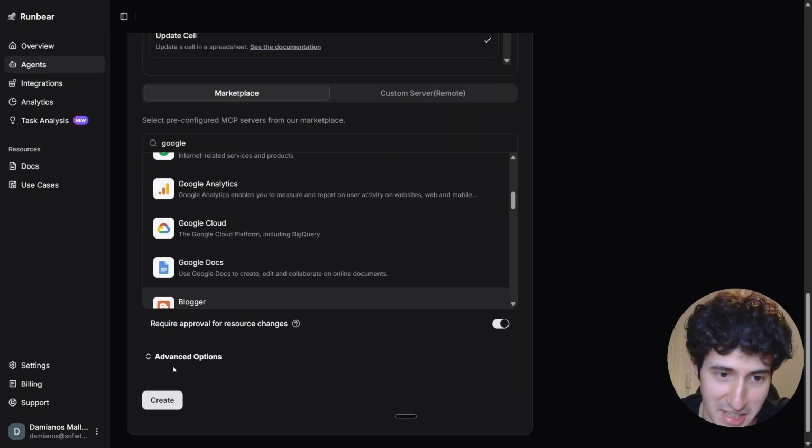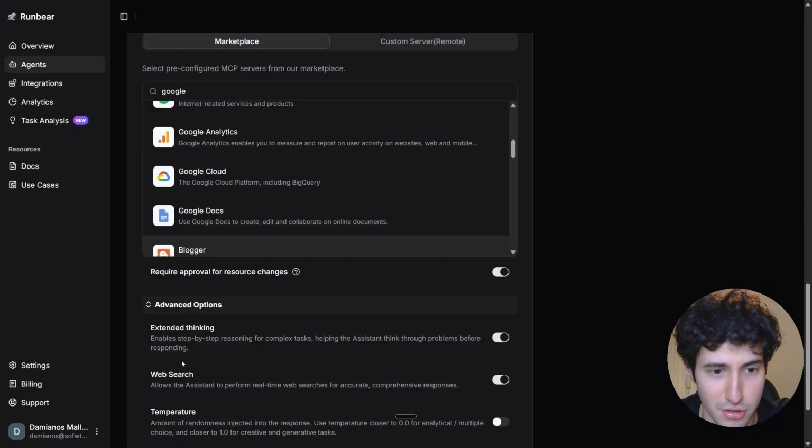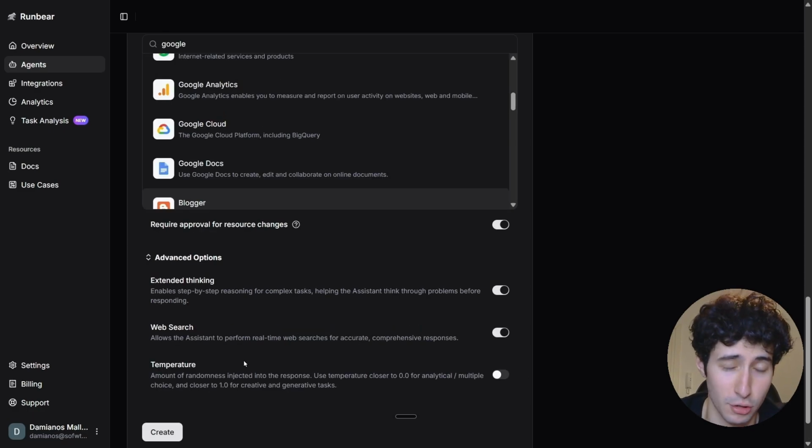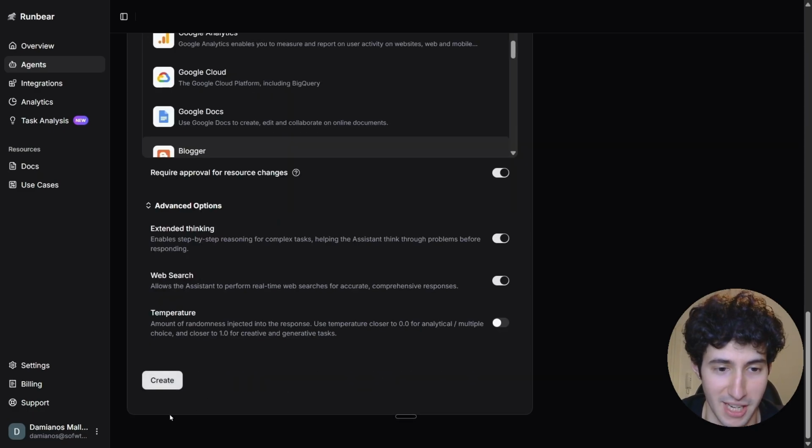And then over here there's a tab called Advanced Options, where you can select whether you want it to do extended thinking, which enables reasoning for complex tasks. I definitely suggest you have this on, since it will make RunBear give you a better response. And you can also select if you want it to be able to do web search, and the temperature, which is basically the amount of randomness injected into the response. You can have this turned off, it's not really that important. And then all you have to do to create your agent is simply come over here and click on create.